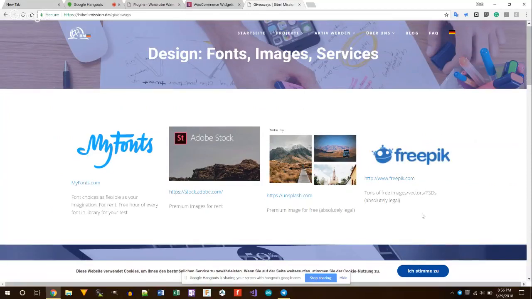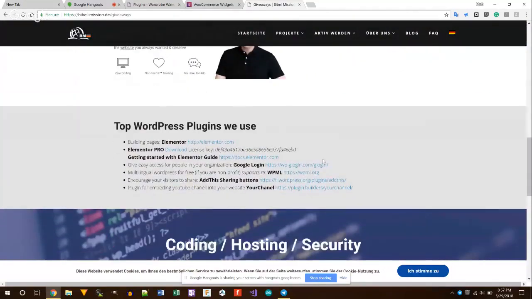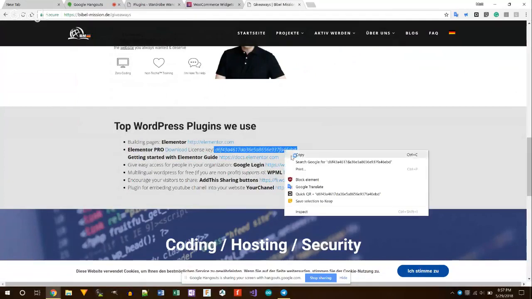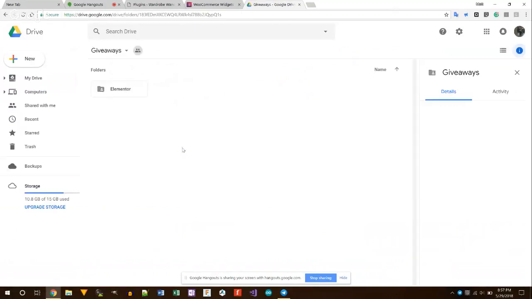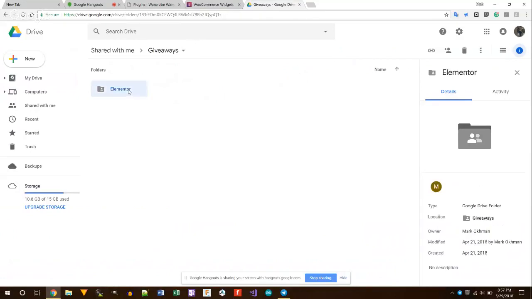So let's go all the way down. Here are the WordPress plugins we use. You see Elementor is free, and then Elementor Pro. There is a download button and there is a license key. You just copy the license key and then click the download button. When you click download, you get to Google Drive, and there's an Elementor folder. Just get into it.